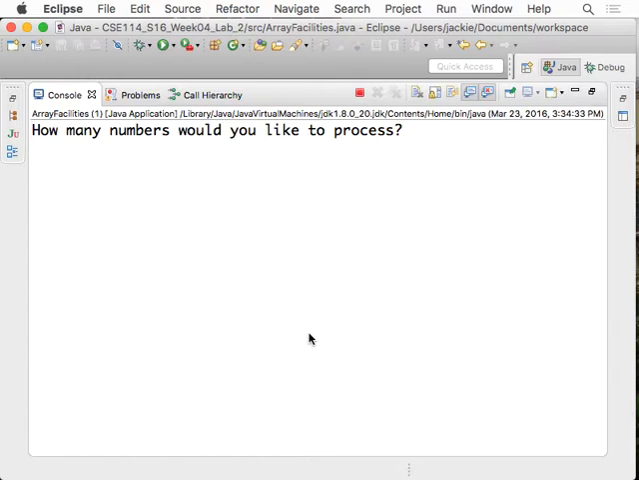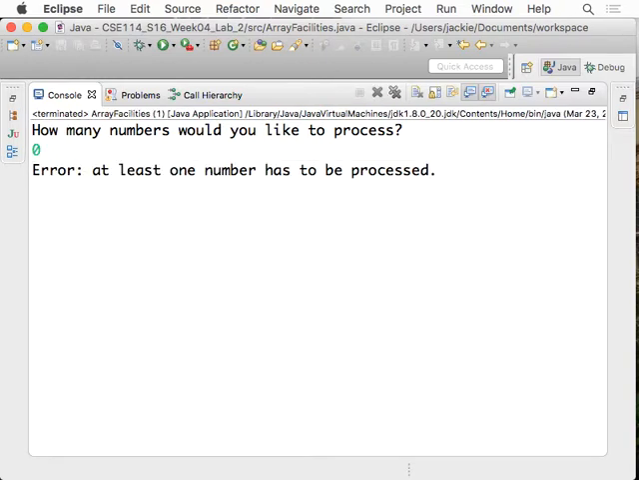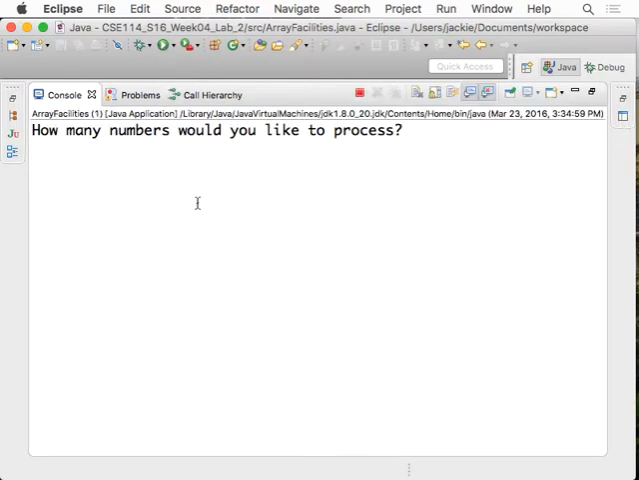Let's say our constraint is there should be at least one number to be processed. So if you say 0, that should be an error. So to say at least one number has to be processed. So you can already see this like an if then else statements there at the top level. And then let's say the user, now this time they say one number to be processed.